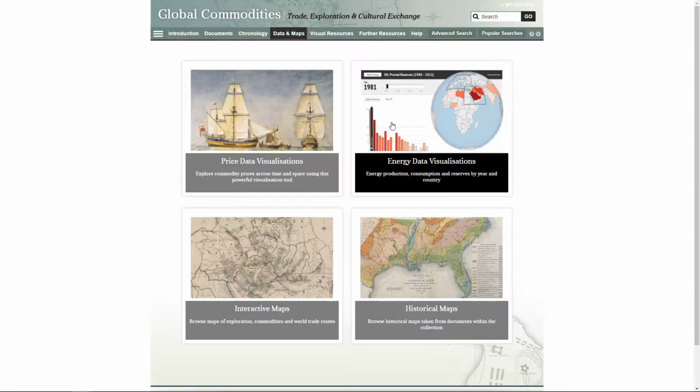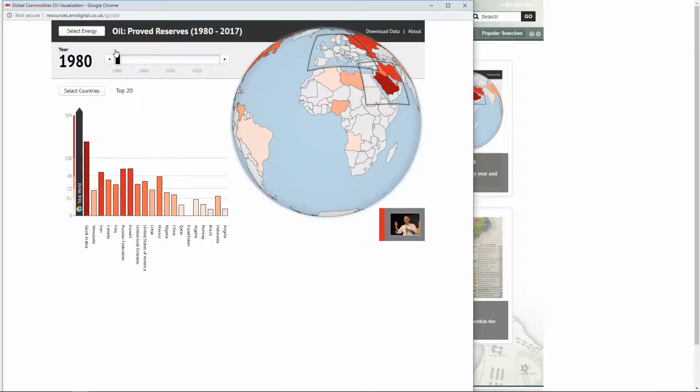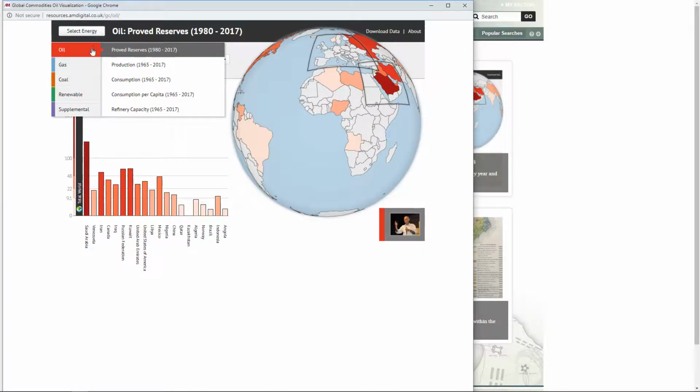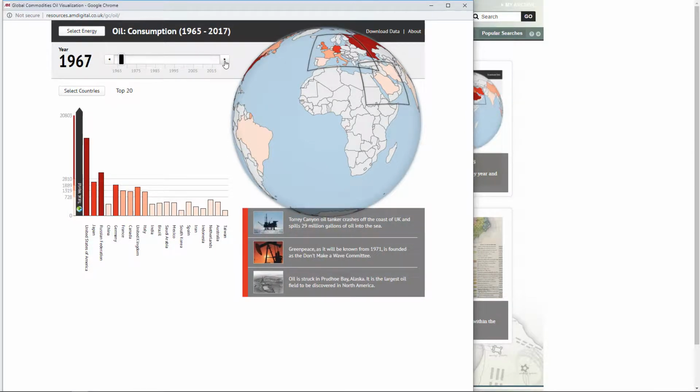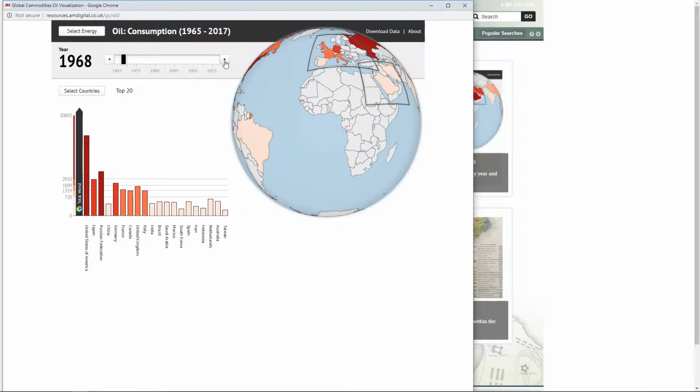The Energy Data Visualizations feature uses data from BP's 2017 Statistical Review of World Energy and Historical Datasets. It allows the user to look at the rates of production and consumption of major forms of energy during the second half of the 20th century.